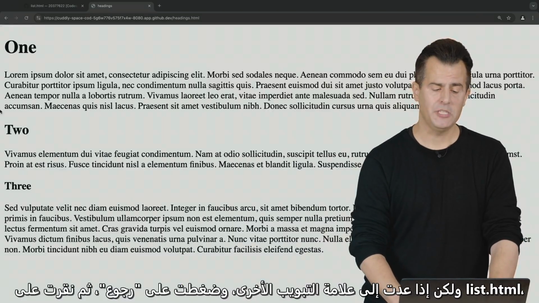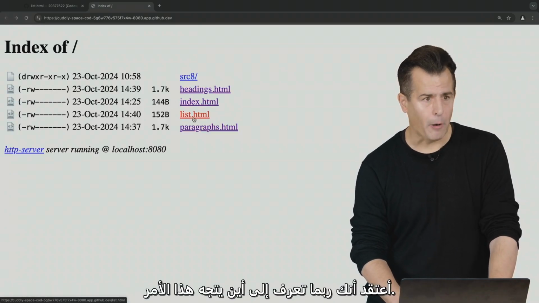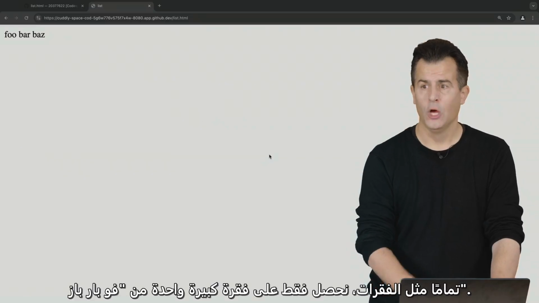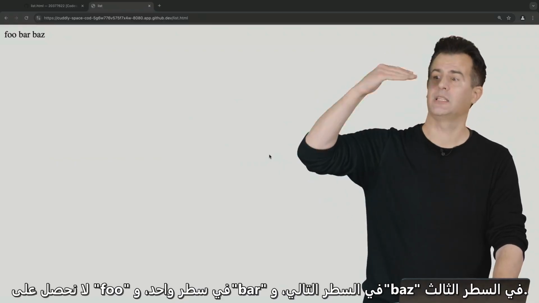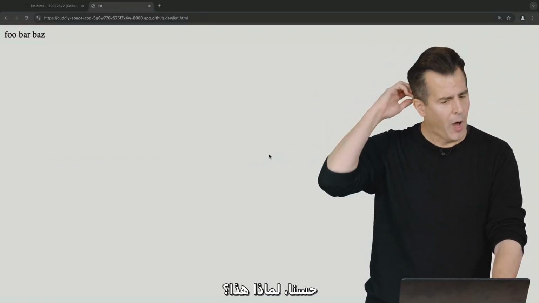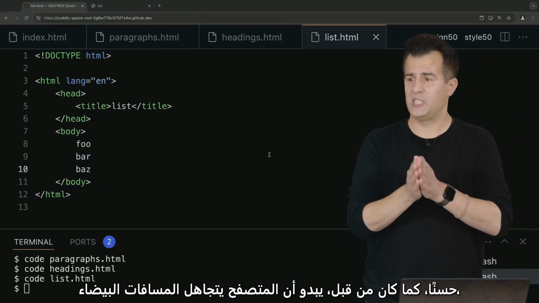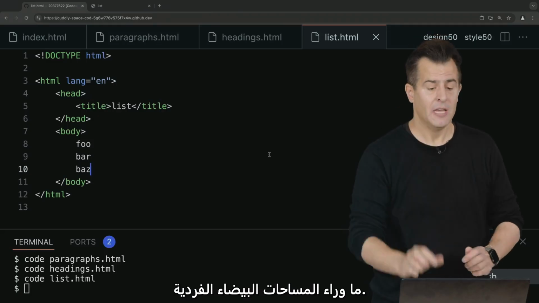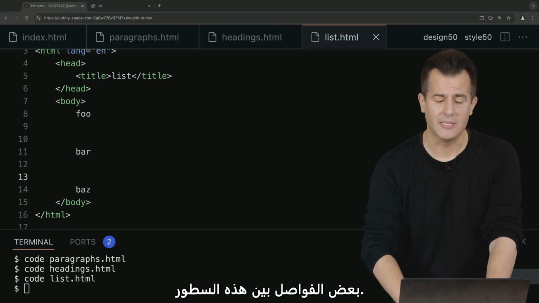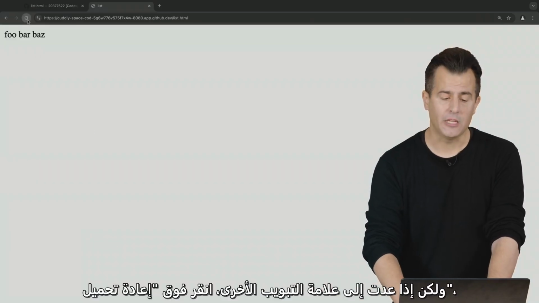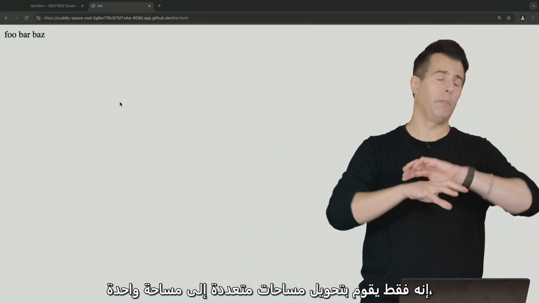But if I go back to my other tab, hit back, and I click on list.html, I think you probably know where this is going. Just like the paragraphs, we just get one big paragraph of foo, bar, baz. We don't get foo on one line, bar on the next line, baz on the third. Well, why is that? Just as before, the browser seems to be ignoring white space beyond single white spaces. In fact, I can try to be really explicit, like, please give me some breaks between these lines. But if I go back to my other tab, click reload, it just canonicalizes multiple spaces into a single space, for better or for worse.